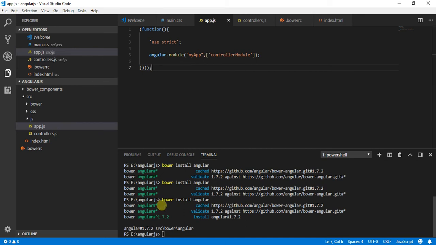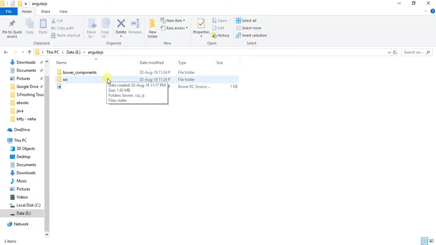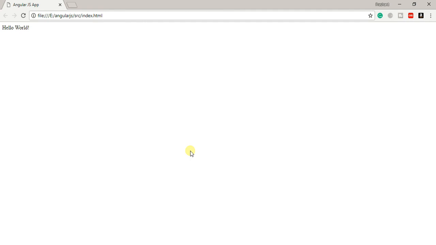Now if I go in the folder and open the index.html file, everything should run if it's all running fine. So here we are, hello world is being printed. Thanks for watching the video.